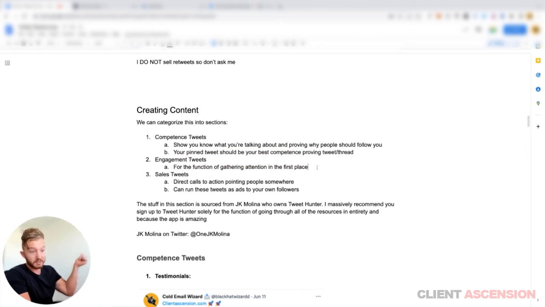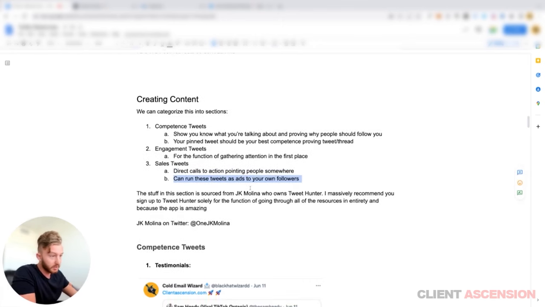It's meant to be a tweet that a shit ton of people like just because it's a good take. Sales tweets are direct calls to action pointing people somewhere. You can run these tweets as ads to your own followers.